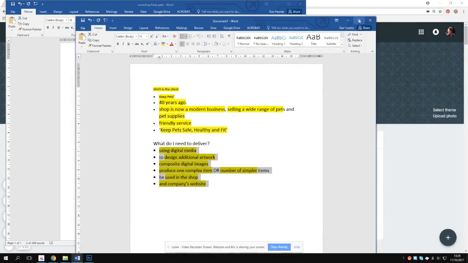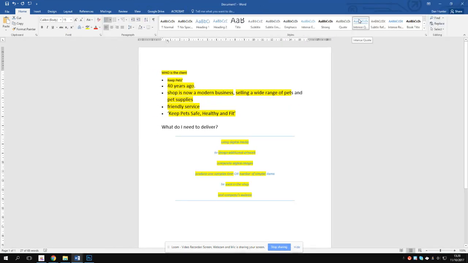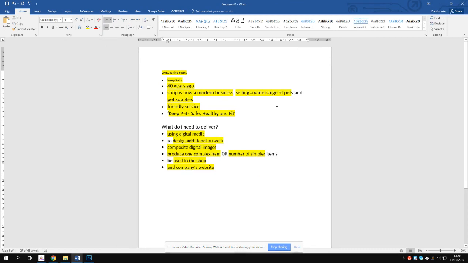So what I'm doing here is reading the scenario and getting basically the client requirements. I'm finding out who the client is. Keep Pets, 40 years ago, a modern business selling a wide range of pets and pet supplies, friendly service, and they've got a motto, keep pets safe, healthy and fit. So based on that, I can start brainstorming colors. I can start brainstorming ideas.